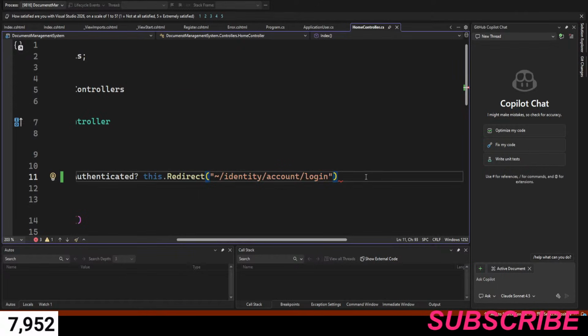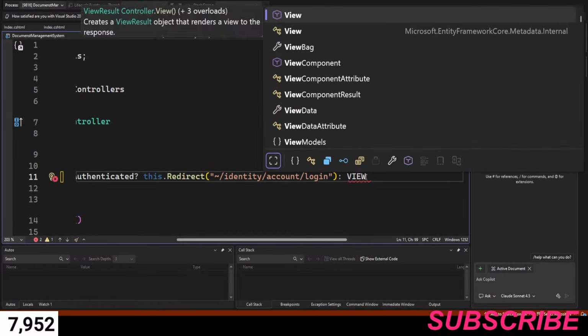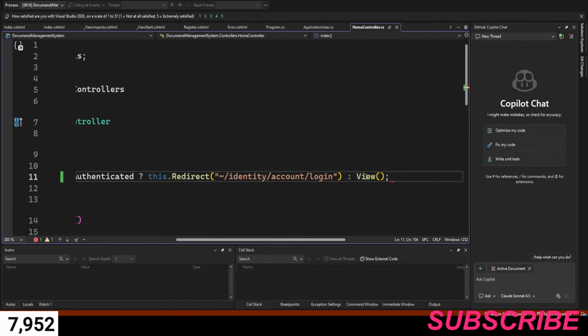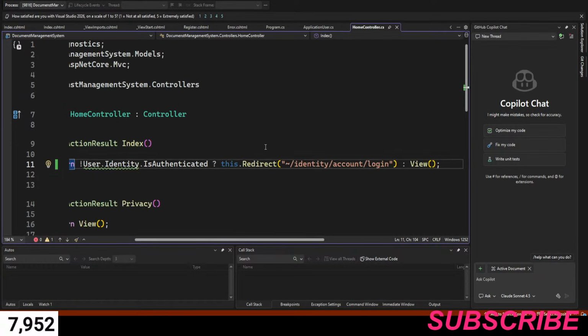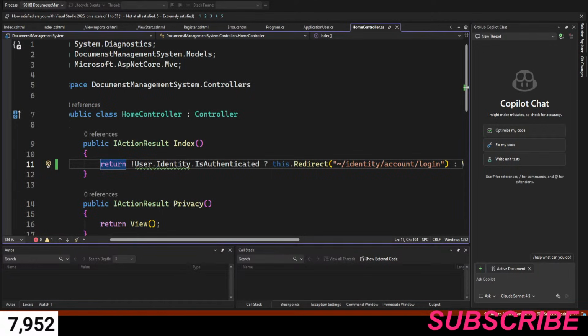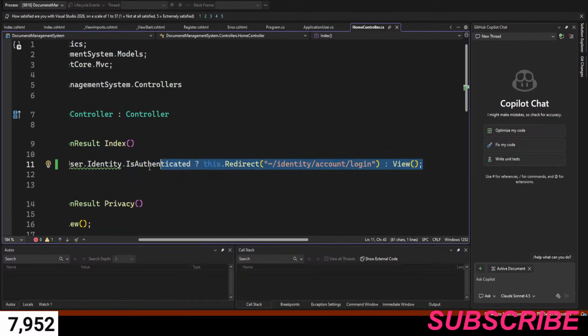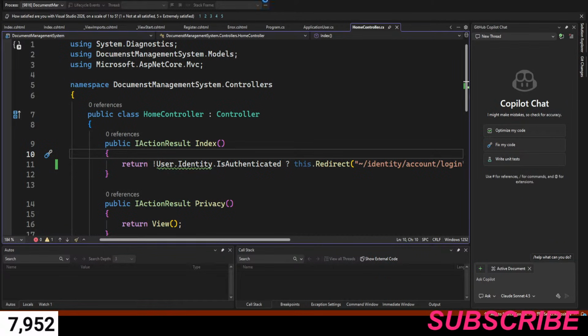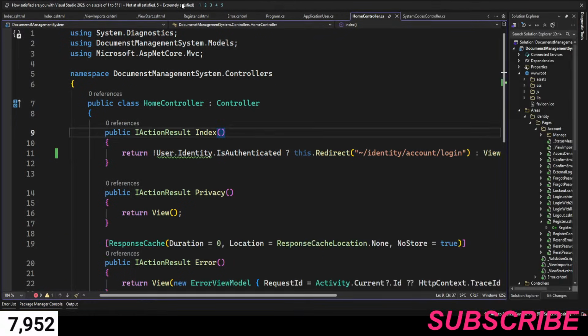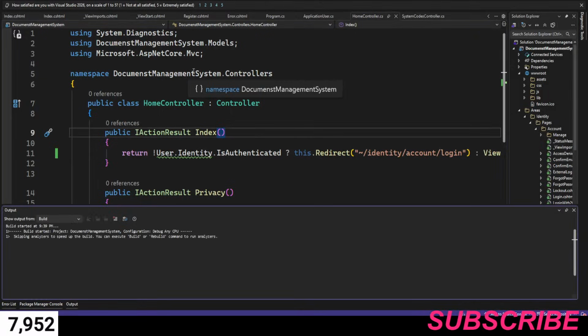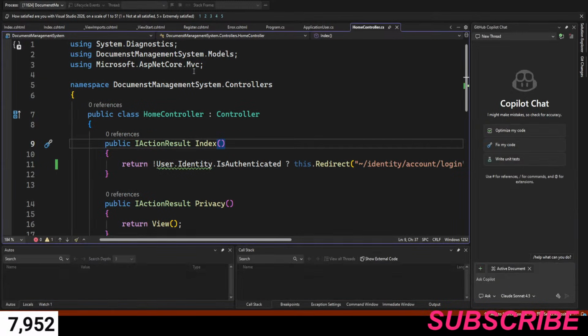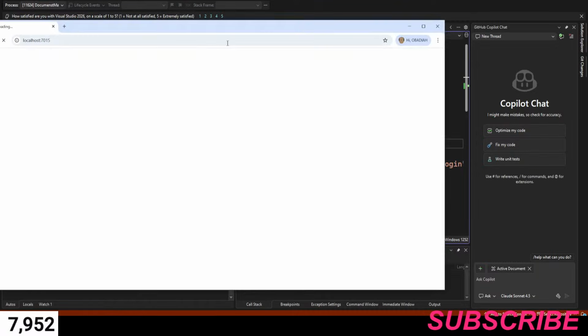But in case this guy is authenticated, then I can return my view here. So you see this line of code here? This is the magic that happens. So we have User.Identity.IsAuthenticated, then this redirect, then here. So if I just come to our page now and try to log in, then it will take us directly to the login page because we have not logged into our app. So that's the first thing that we should do.